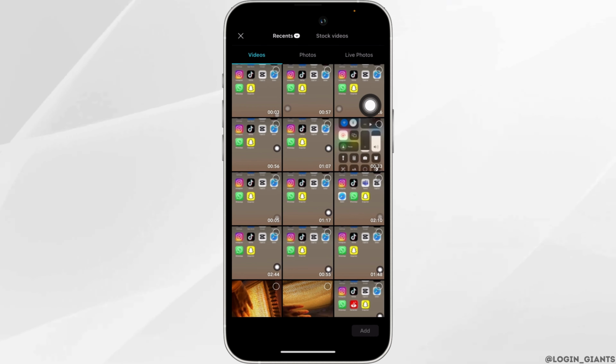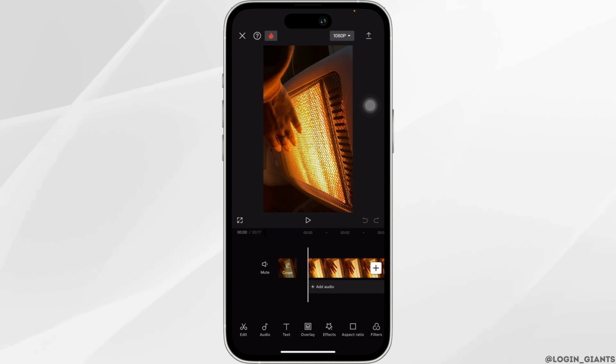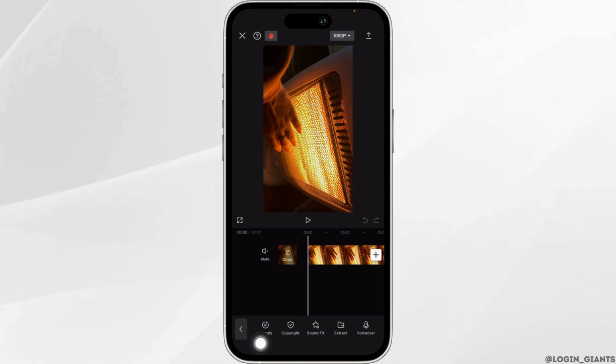Now open the video in which you want to add the music. Now at the bottom you're gonna find different options. Hit towards this option of audio. With that you're gonna find different options as sounds, copyright, sound effects, extract and voiceover. You can use any of these options to add music on your video.